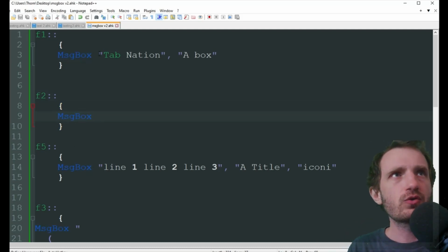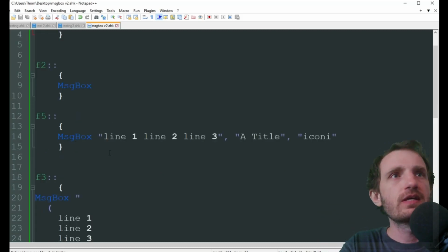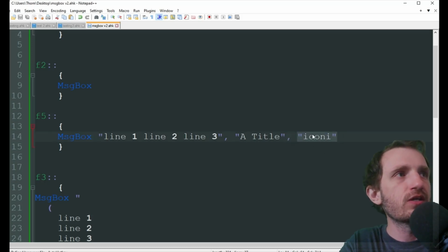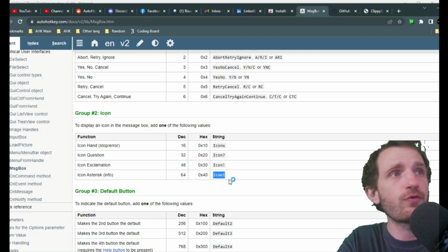So that one I can see being useful just for that. It's simple. Or if you want to add your own message, go up there. Now with F5, as you see, I did line 1, line 2, line 3, a title. We're keeping that. I also added an icon. So you do another comma, and these are like kind of more settings. So icon I, that's information. If you go to the message box page for version 2, here are the icons and what their strings are. So I'm using this one right here, icon I. It's for information. Or info.